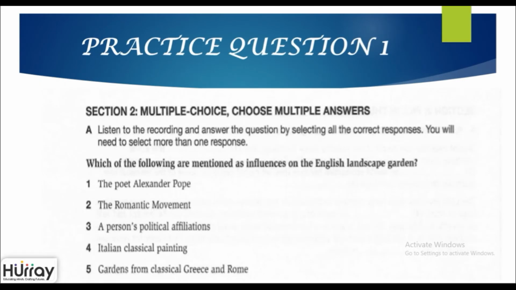Now this is practice question 1. As you can see, your instruction has been given at the beginning. You will listen to a recording and you need to answer the question by selecting all the correct responses. You will need to select more than one correct response. Take down your correct answer and match it with the answer list that we have provided to you. So you will now hear an audio recording.